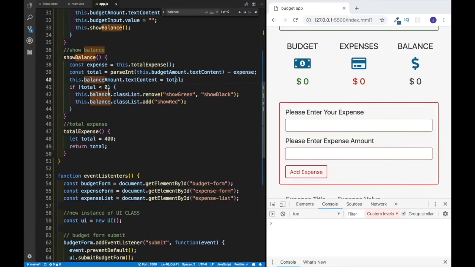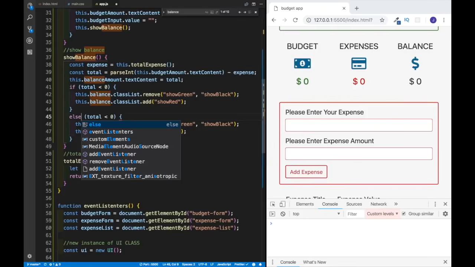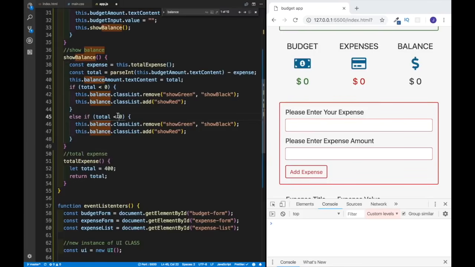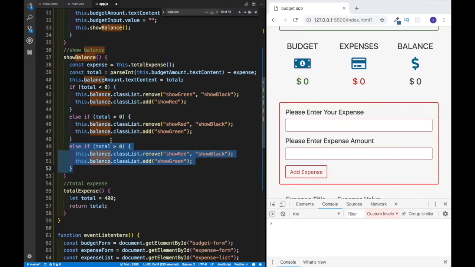So we have if the total is less than 0. So now we have a very easy task. We can just grab this and copy it the first time. Here we're going to say else if, and if the total is bigger than 0, then we would want to do the opposite. We would want to remove show red and show black, and instead we would want to add show green. And after that we have one more where this is going to be equal to 0. And I don't know why, but looks like I copied it two times.